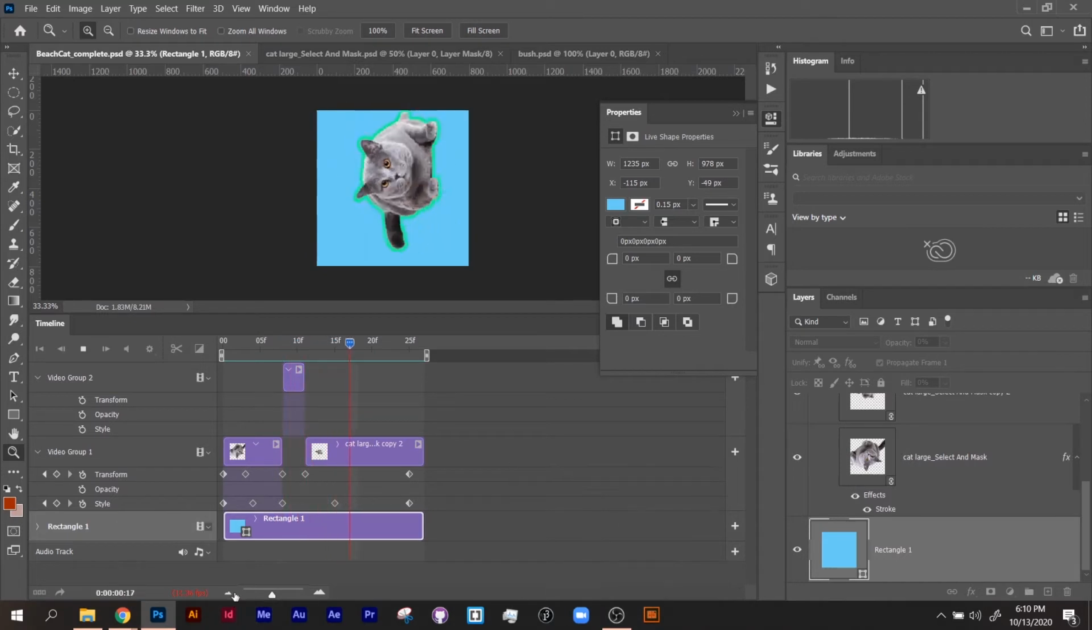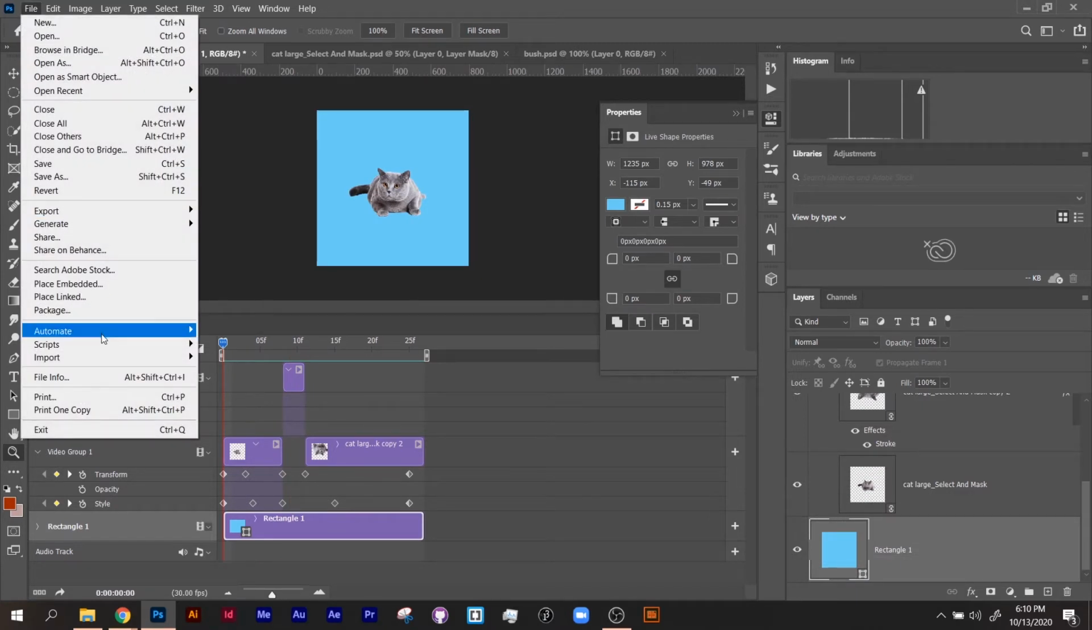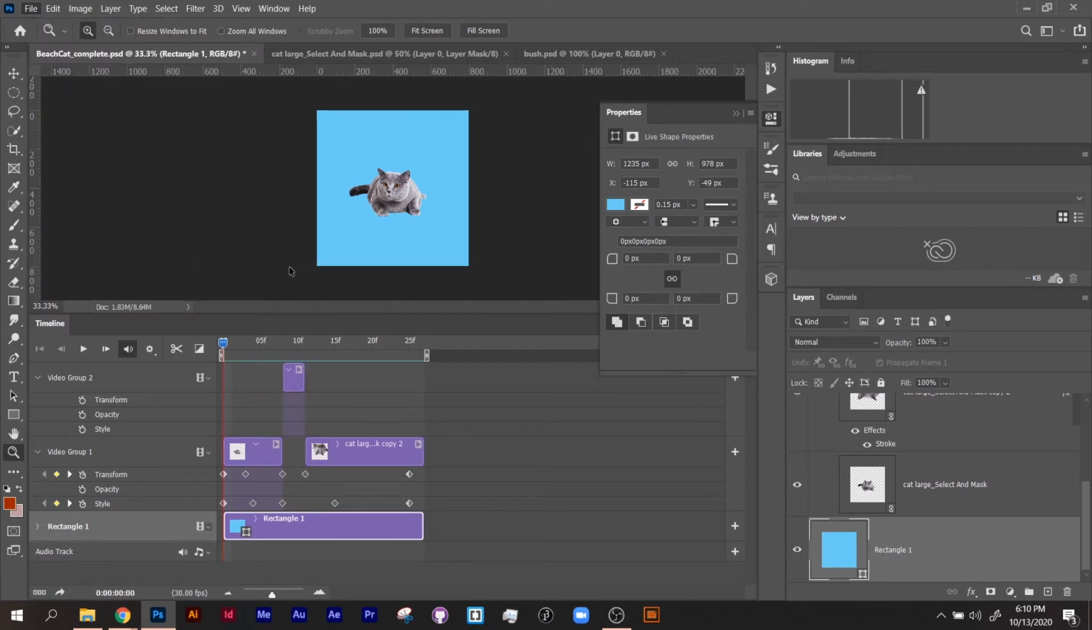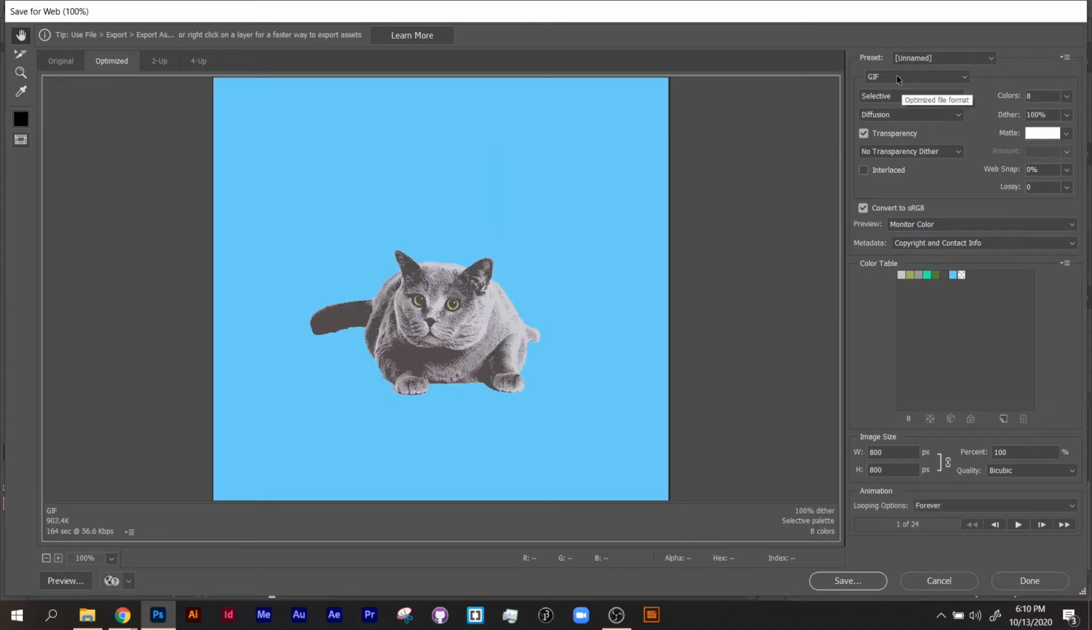But if you want to export as a GIF, you will want to go to File and then Export and then Save for Web Legacy. And this has some more options than Export As that we can use for rendering GIFs. And when you load it, it might take a couple seconds just to load, and you're going to make sure that you have GIF selected in this element here.